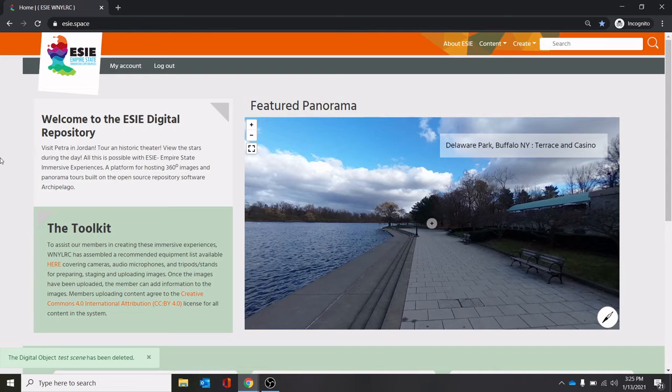Today we're going to be creating a panorama tour. The panorama tour is a linked series of panoramic images so that you can conduct a virtual tour through an area. You can also put in hotspots that will let you link to content both in and outside of ESIE, such as documents, websites, videos, audio, and still images that highlight areas of interest.